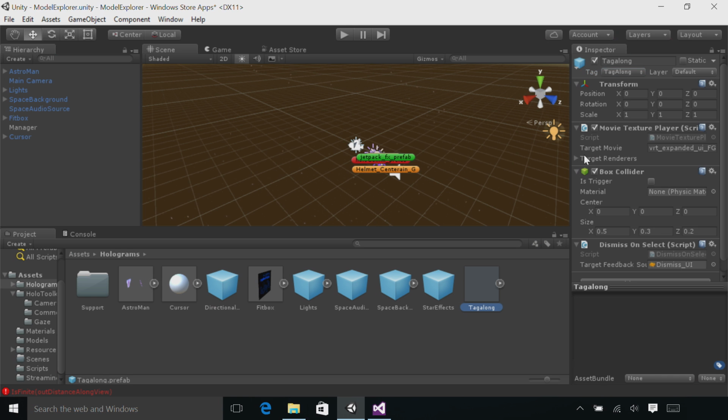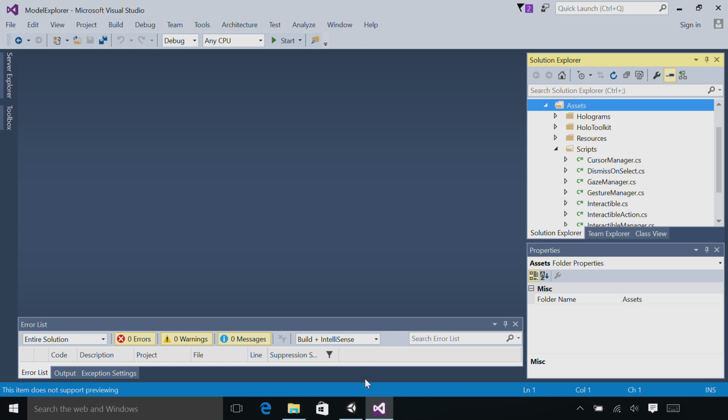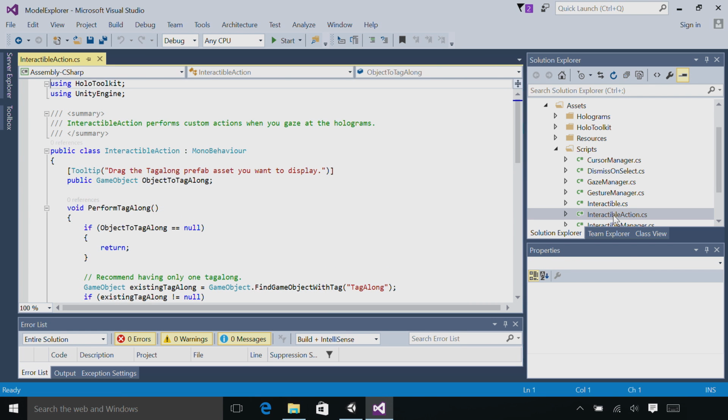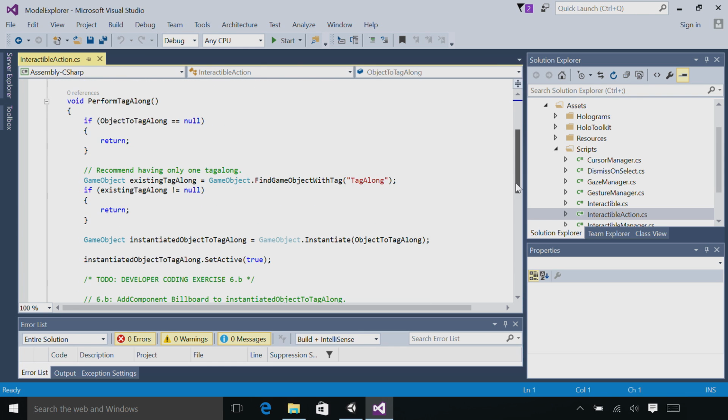Now head back to Visual Studio. On the right-hand side, expand the Scripts folder and find Interactable Action. Double-click to open it up. This script receives the Perform Tag Along message. First we'll check, is our object to tag along null? And if it is, we're just going to bail out. We recommend only having one tag along in your scene, so if there's already one there, we're just going to return. Next, we'll create an instance of the object to tag along, and we'll set it to active.